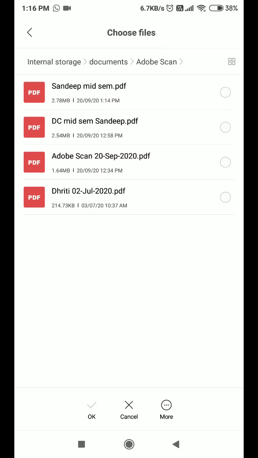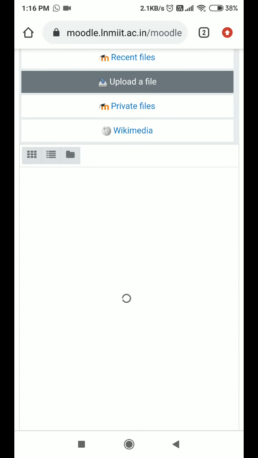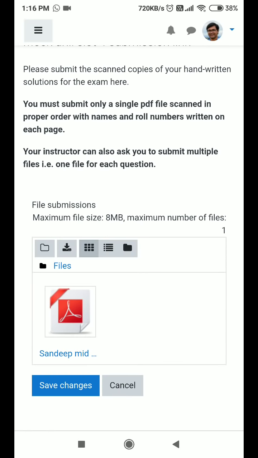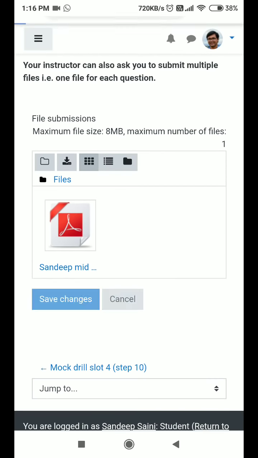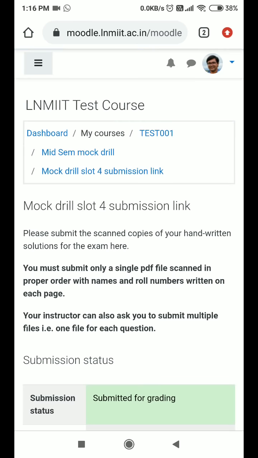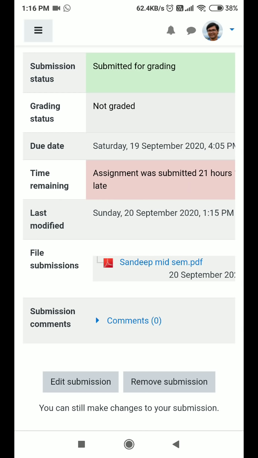You should know where it is saved, and see, there were 7 pages which I scanned and the size is only 2.78 MB. So 8 MB is more than enough for your complete mid-sem. Use any scanner app, it should be more than enough. The PDF is visible, it is uploaded, and click on save changes. We have taken around 3.5 minutes with all the explanation involved. I think 3 minutes should be a good enough time to do this.